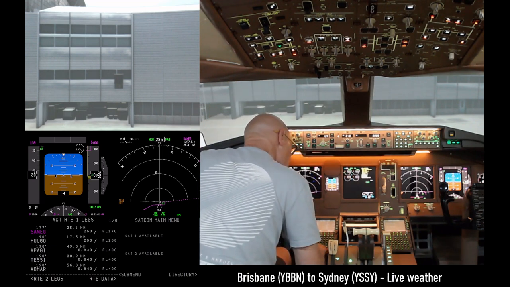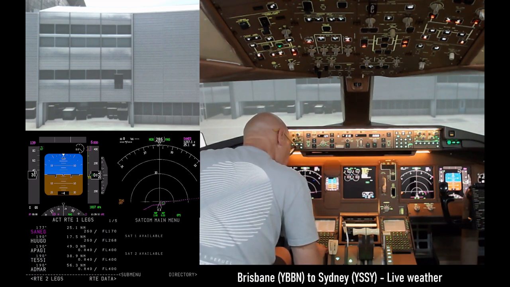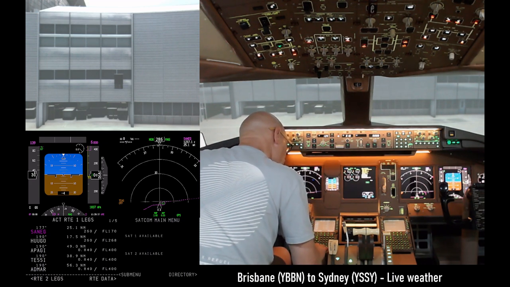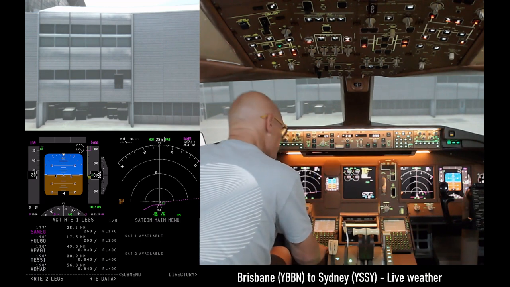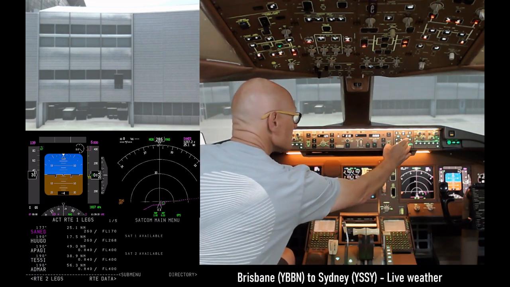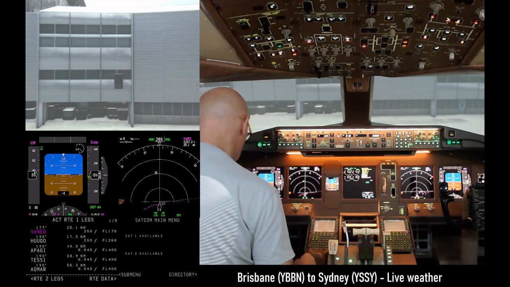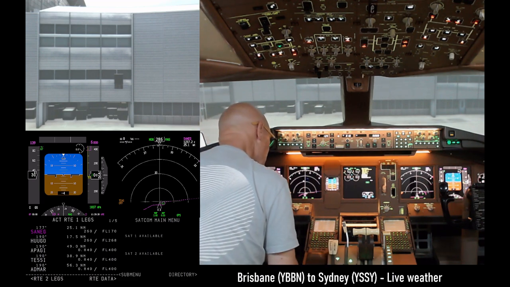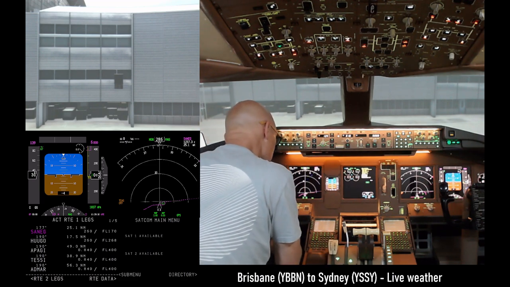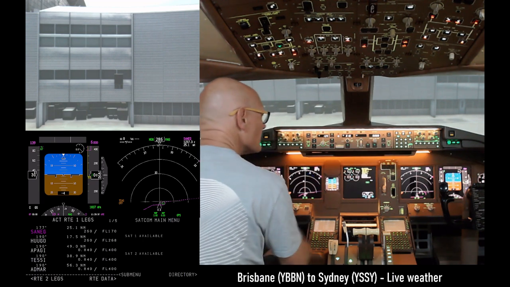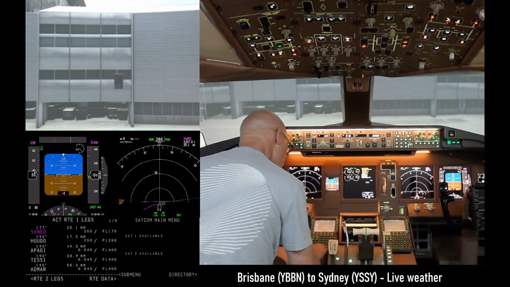Takeoff speeds 117, 127, 139. Right, CDU pre-flight complete. Trim. Let's do trim at 5.50, so we'll go flight controls. At the moment it's at 5.00, so I'm just going to trim it up. 5.5, there we go. Go back to the checklist. That's done. Taxi takeoff briefing complete.